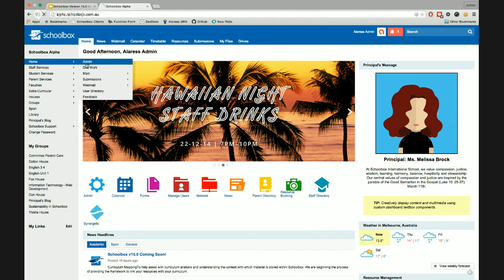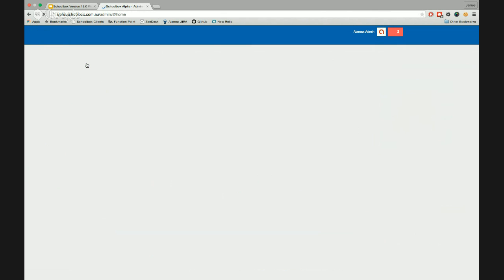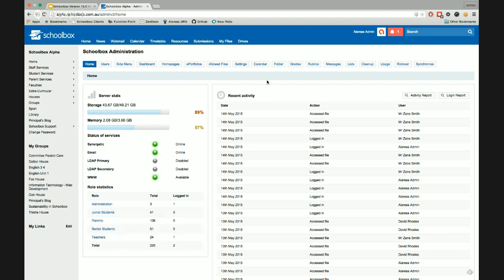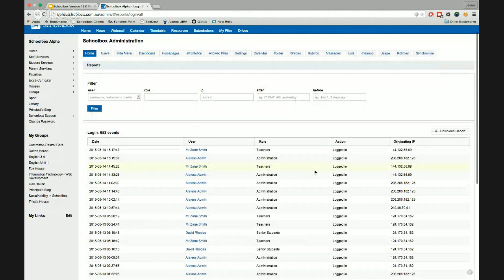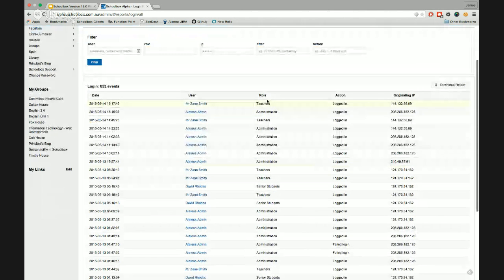Now, first off, I'm going to go straight into the admin system, and we're going to have a look at some of the new features from an admin perspective. Straight away, we have fixed up the links here for the reports. You now have 2 links for the activity report and the login report. The login report is going to give you information in a bit more detail, but specifically about the role.